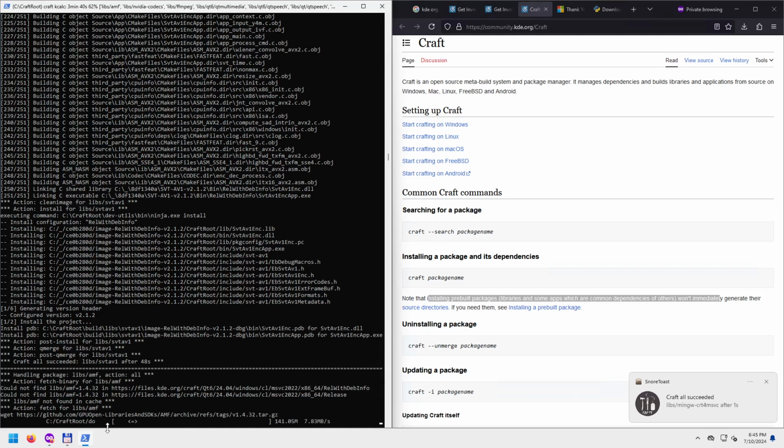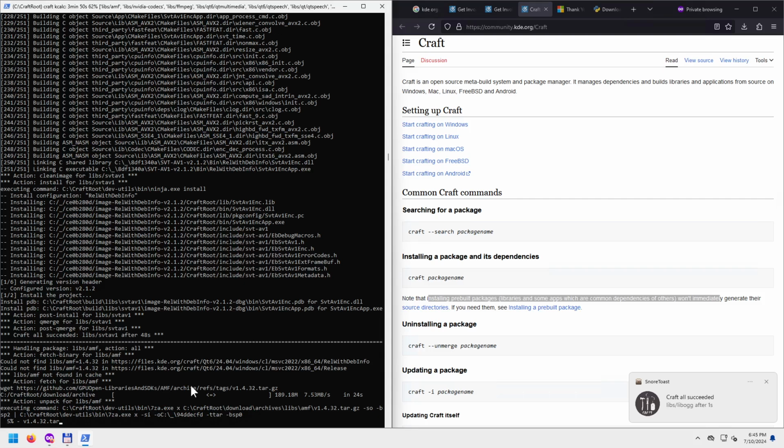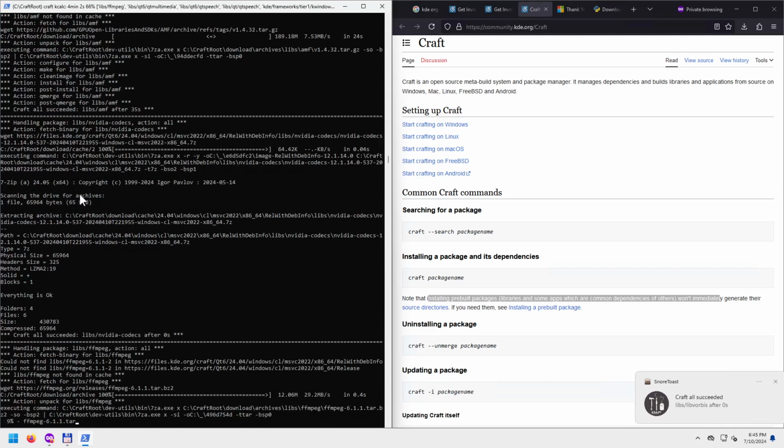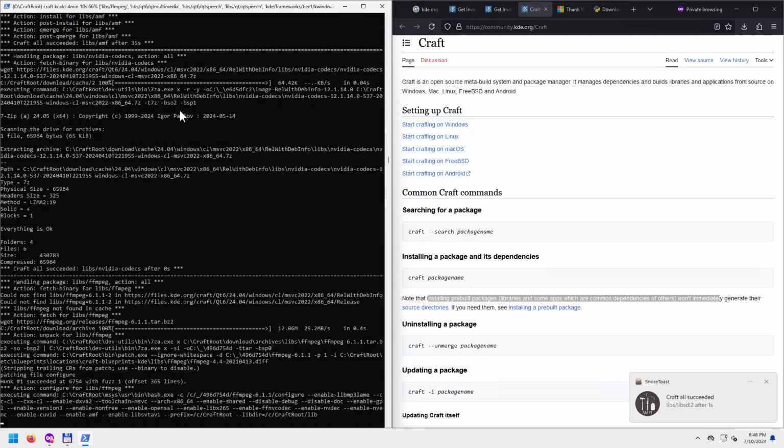And now we're at AMF GPU Open, I know, an AMD thing, which was downloaded as a source code release tarball from GitHub. But then NVIDIA codecs, but then in the cache there was a prebuilt version. FFmpeg, the open source audio video framework.